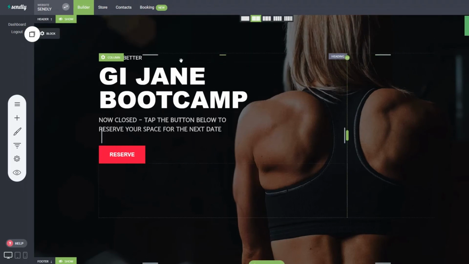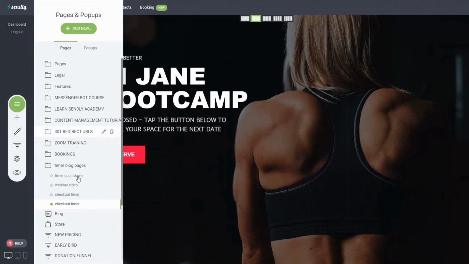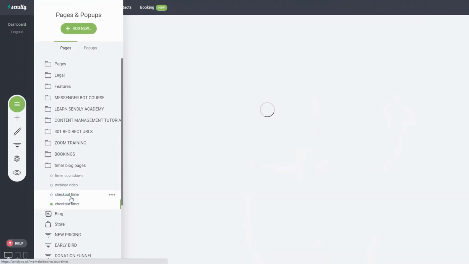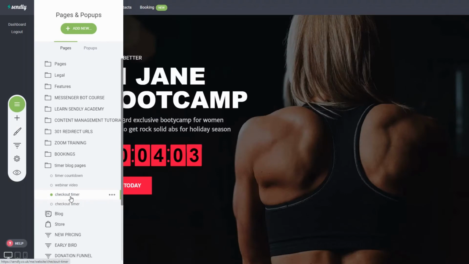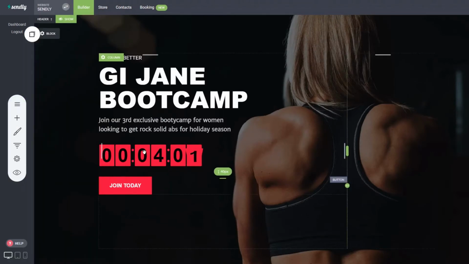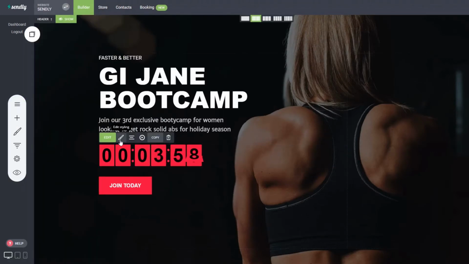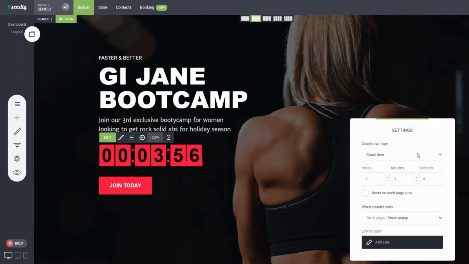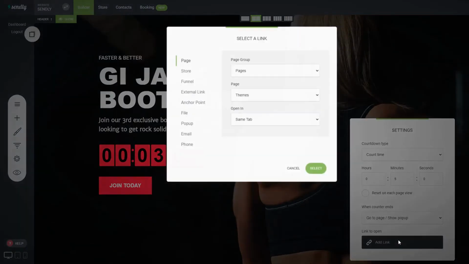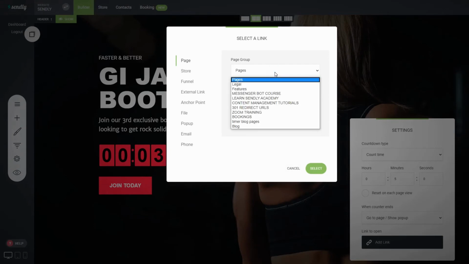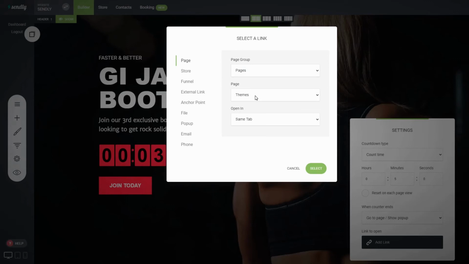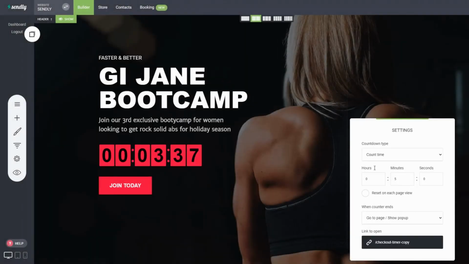Okay then, so let's go back to the main page where we firstly set it up. Okay, so we're going to go to checkout timer. We're going to go here. I'm going to click onto this timer then, come to edit, and across here we want to go to a new page. Let's find that page. Okay, page groups. This one. I want to open it in the same tab and select.